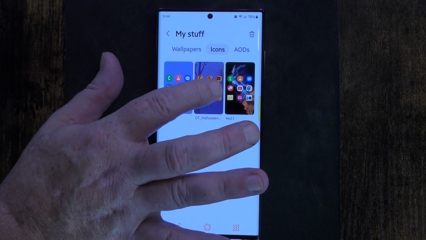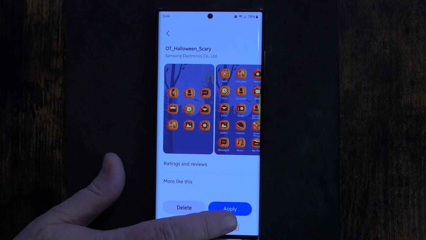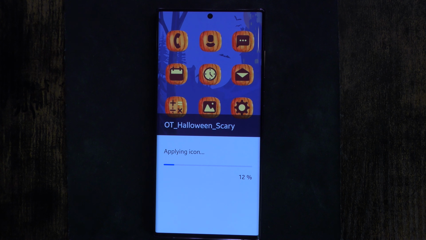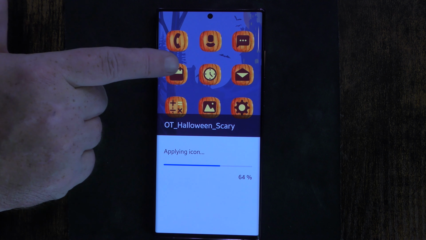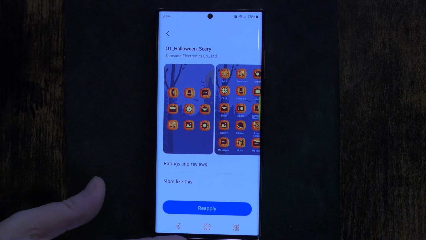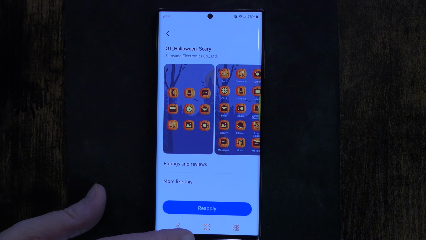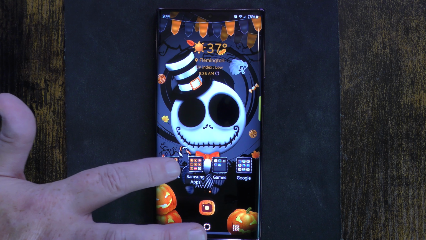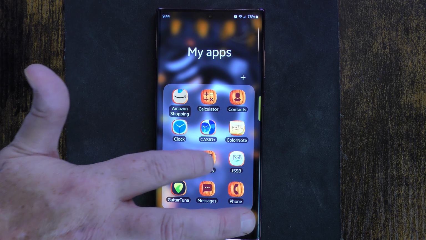So we're going to go ahead and we're going to tap on that. We're going to hit apply. And it will only apply these icons. It won't change the theme other than these icons. So let's go home. Notice now, my icons have changed.